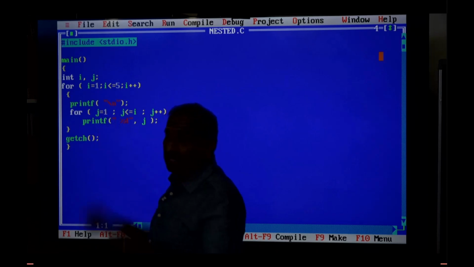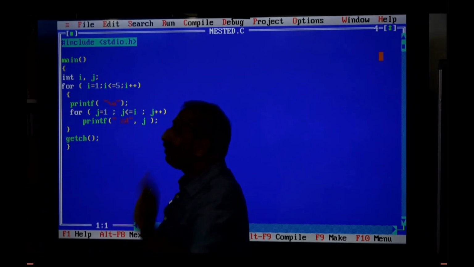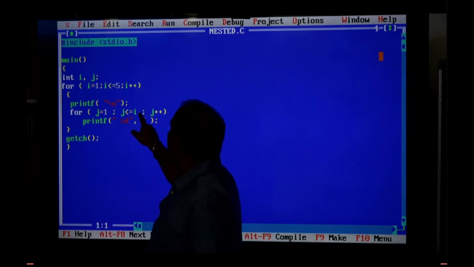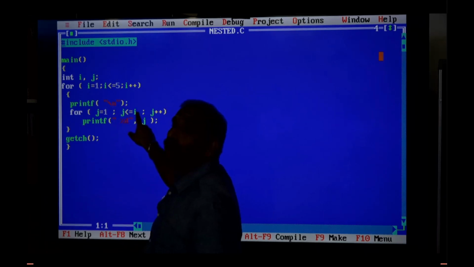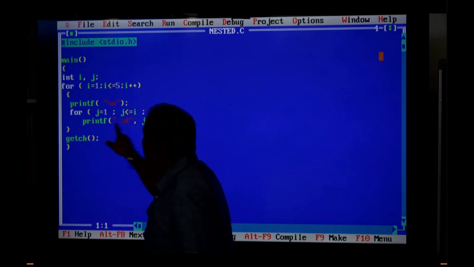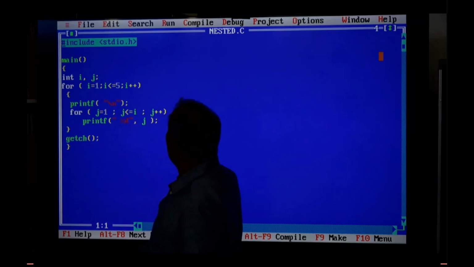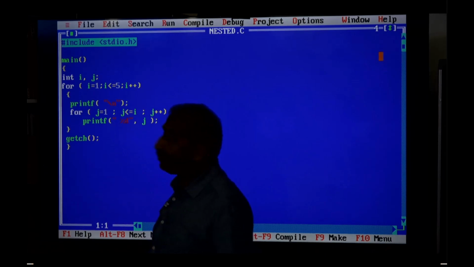For j equals 1, j is initialized with 1. j less than or equals to i. What is the value of j? j is 1, i is 2. So is 1 less than or equals to 2? Yes. Printf the value of this. So therefore it will be printing the value of j, which is 1.